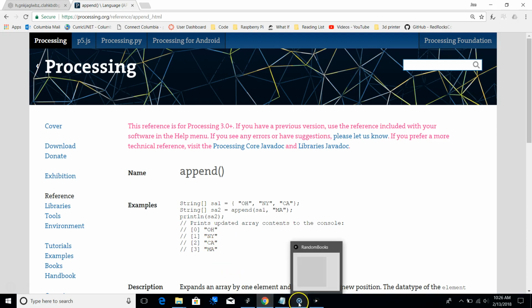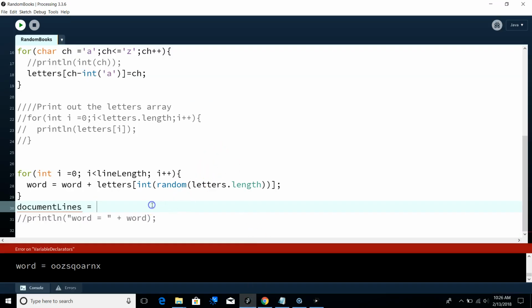Okay, so back to my sketch. I would like to append, and I need to pass this two things. It says it needs a byte string and a byte. In other words, it needs some stuff. So word is the thing you intend to add, right? So that should go in the second slot. And what's the array you intend to add word to? The document lines array.